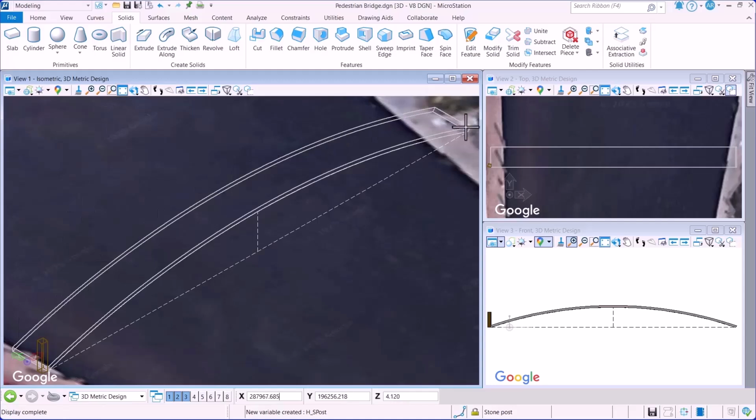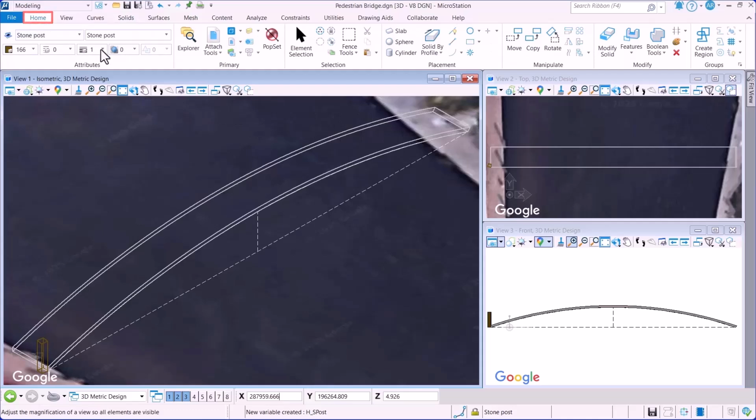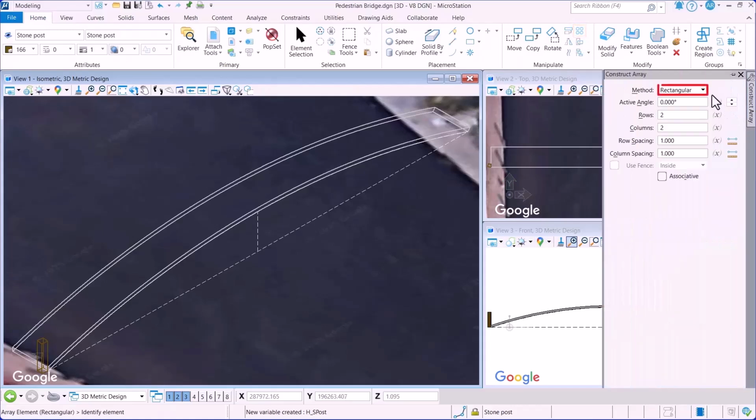To quickly place the rest of the 4 corner posts on the walkway, we are going to go back to the Home tab. Now, select the Array tool. Make sure Rectangular is selected for Method. The associative feature allows you to use variables for each setting, so we will check this box.